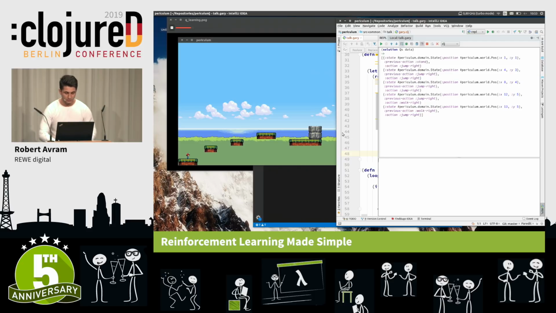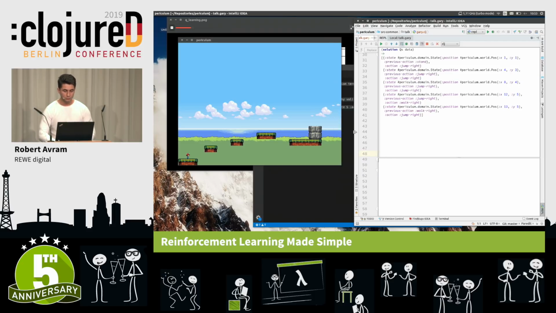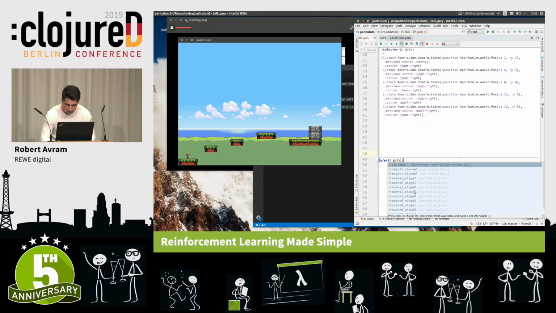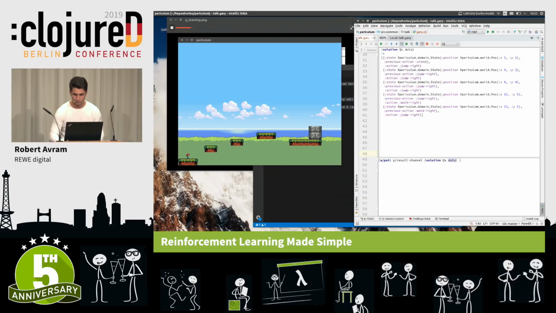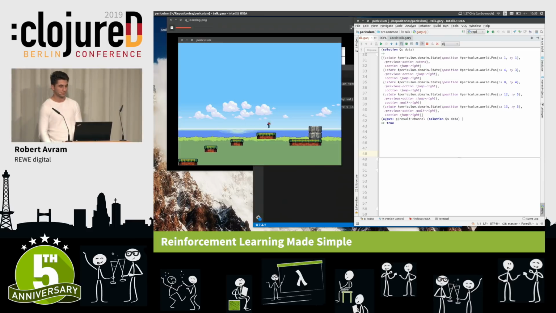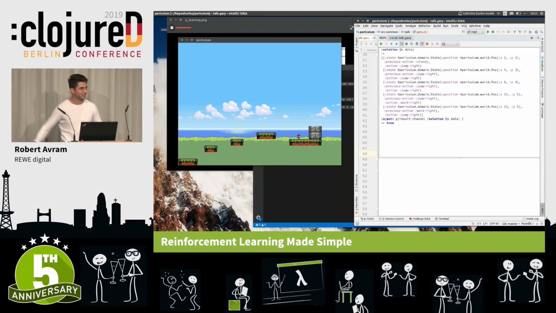So what I would like now is to render this solution and show you what path the agent learned. So right now, I would like you to not look at the code that I'm writing, but at the little game there. Result channel. And let's see what it found out. Magic. Yes!